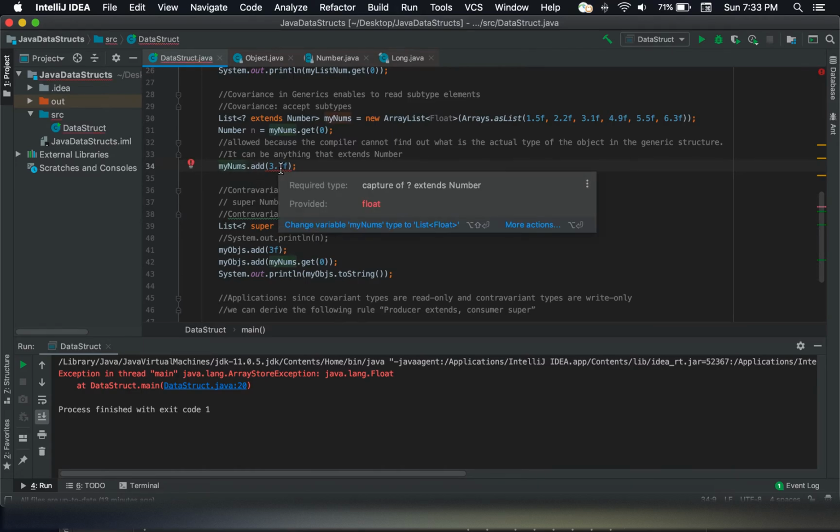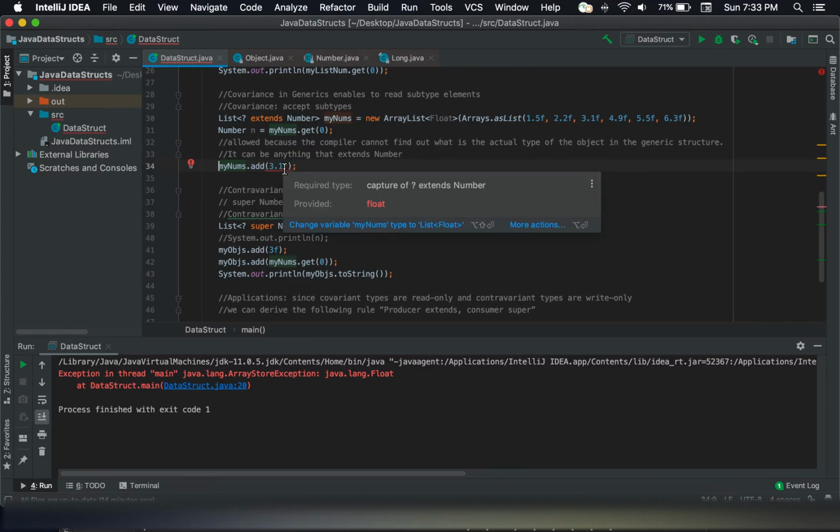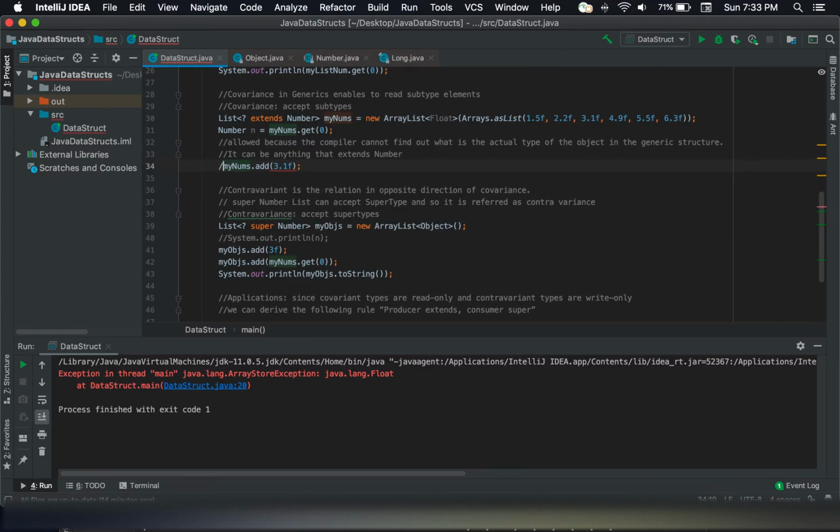You will see this error up here, and it is telling you that you should mention the list as float. Why is it giving you an error? Because the compiler is not able to determine the actual type of the object that can be stored in this generic list. The reason for that is that number has different subtypes. So the compiler can't make out which actual type of object is there in the generic structure, and that is why it is giving you an error up here. Let me just comment it for a moment.